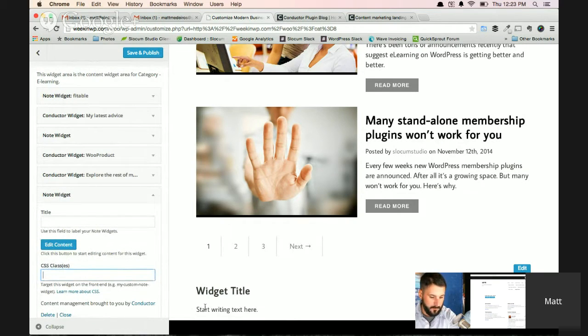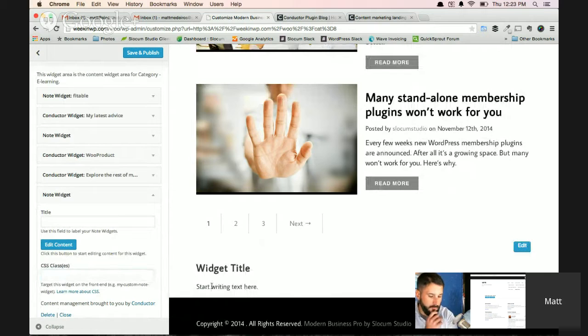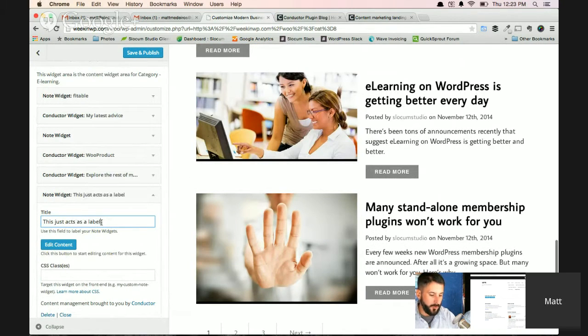For now, you can use it as a label to label these widgets, so you can know within the customizer what this Note widget does. So this just acts as a label. That's all it does. It doesn't output it. But just like with Conductor, you can go in and drop in a CSS class if you want to style this text a different way, if your design caters to that. And that's what we're doing with Note.